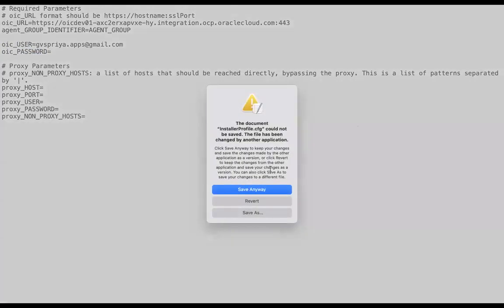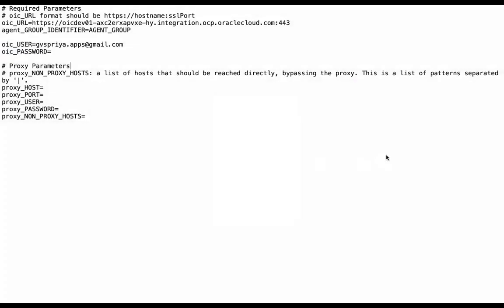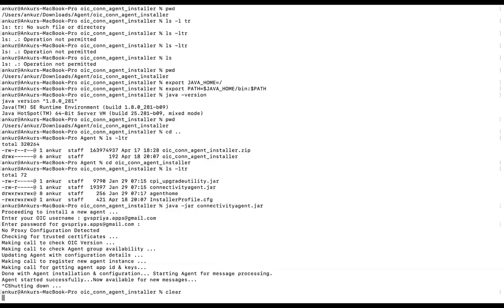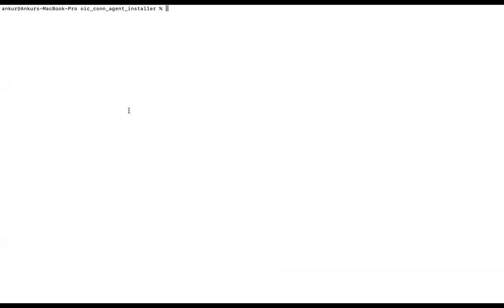So let me just stop sharing. Just hold on, please. Save anyway. I'll just put a password here and then we'll reshare my screen, okay? And then I will close this file as well. Okay. So let me just do it again. Okay. So here you see I have closed that file.